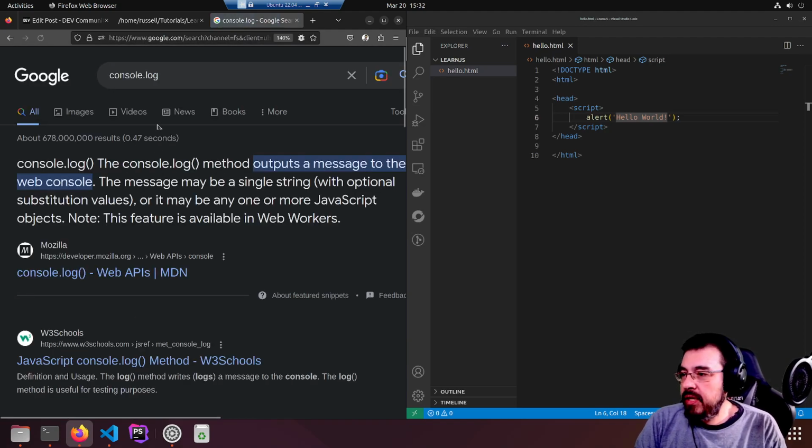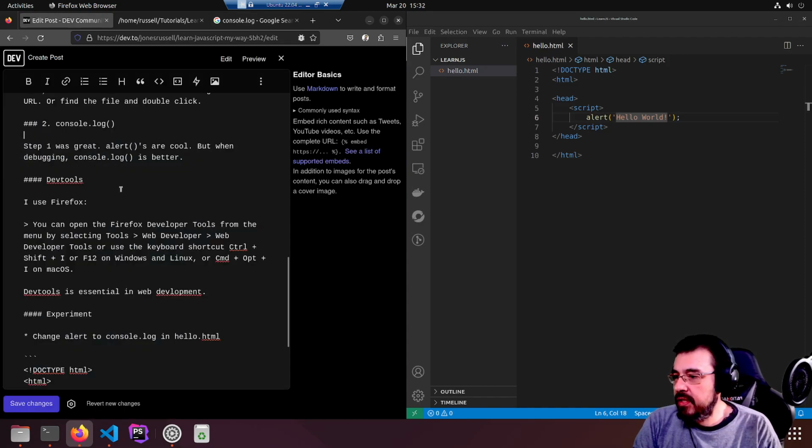And let's see what MDN, or Google, has to say about it. I like to go to MDN, the Mozilla web docs, and Google has helpfully extracted it for us. The console.log method outputs a message to the web console. So Control Shift I, or in my instructions that I have here, you can open the Firefox DevTools from the menu by selecting Tools, Web Developer Tools.